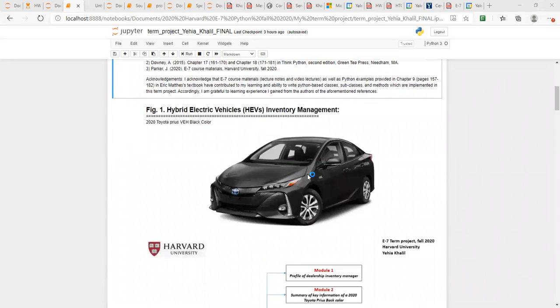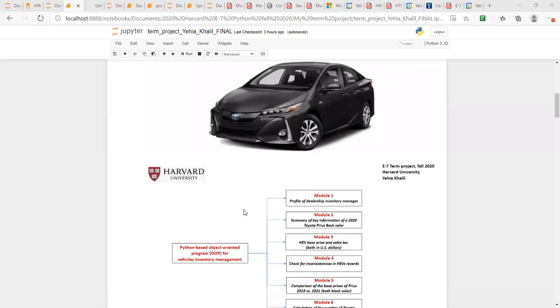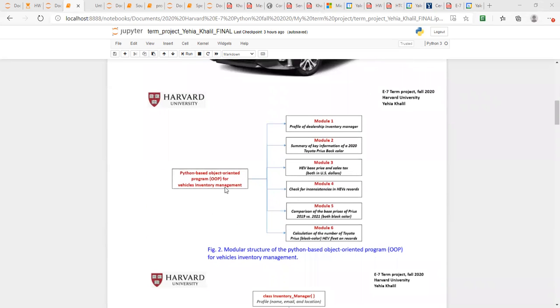Here is the hybrid electric vehicle. By the way, I'm showing here the Jupyter notebook. I also generated it in PyCharm from the project. So the program here has 6 modules, as you can see on the right-hand side in figure 2.